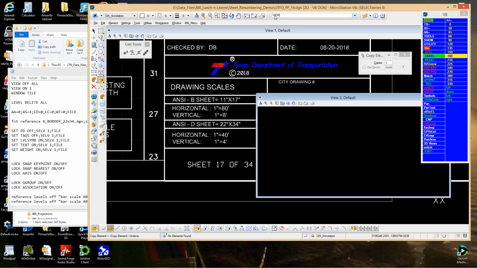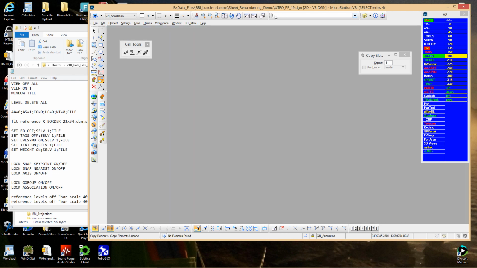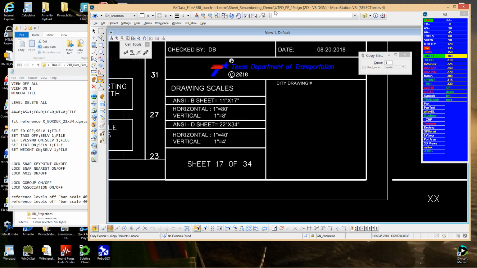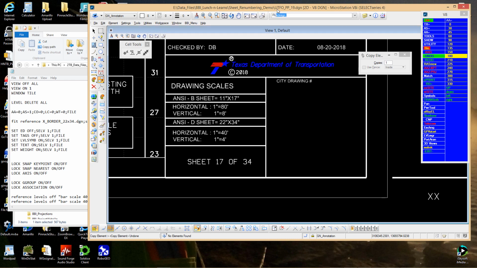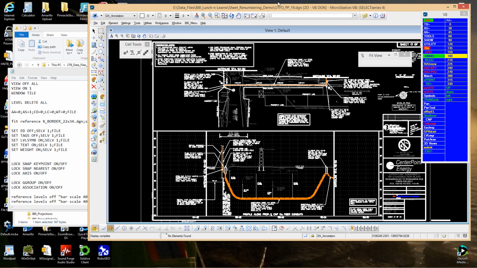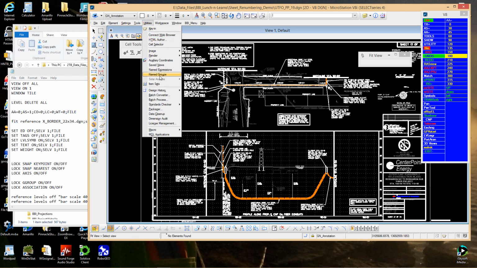So if you typed in view off all, view on one, window tile, fit, select view space one, put a data point in view one. Now, if all of that was automated and you did that on every drawing, you could get them in check real quick before you send them to the client. So we're gonna do one of these. If I want to do that to all of those drawings, I would come in here and go to utilities. We want to run a batch process.